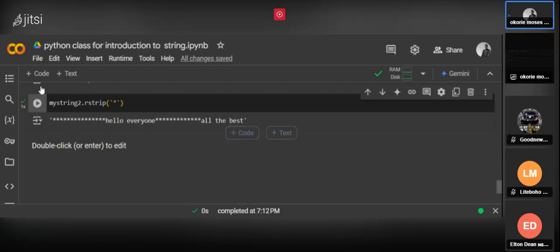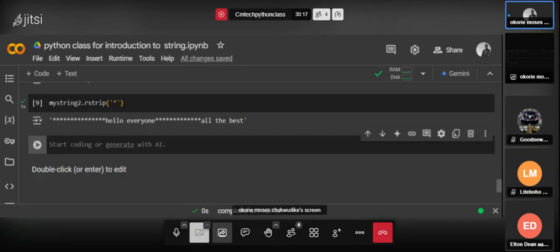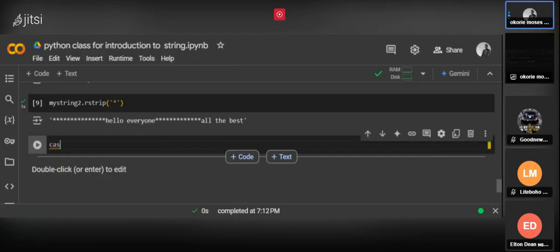Now we are going to know how to work on cases in alphabet. Cases, the upper cases, the lower cases. So I'm going to teach you how to work with your Python string function to change a word to upper or lower case. So let me declare a variable. Let me use cases. No, cases is a keyword. So let me use, okay, changing cases.